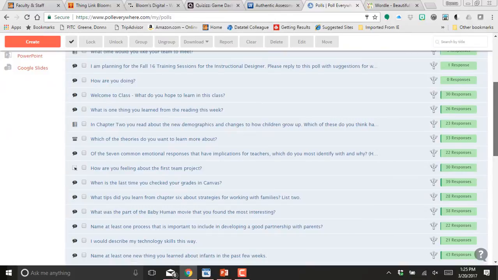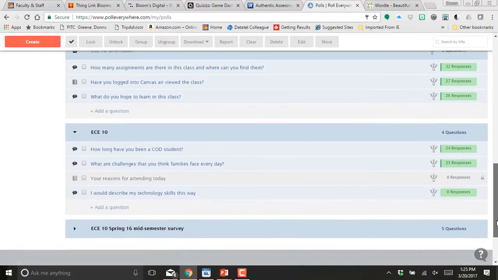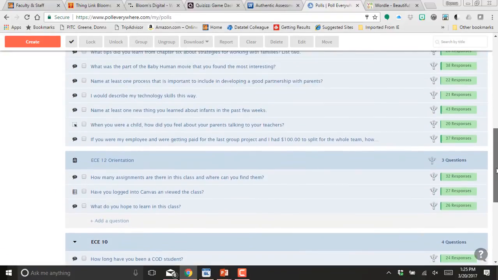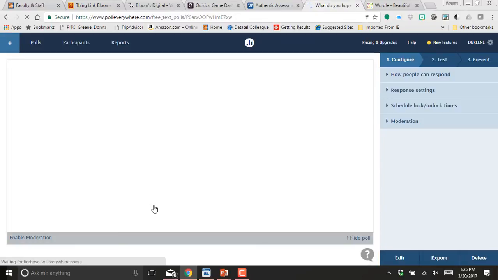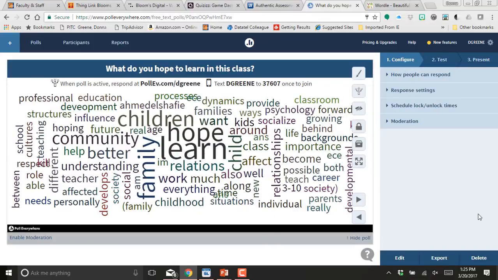I'm trying to see if I have one. I know I have many, but I'm trying to remember if I have one that I had. I think this one, oh, there's no responses to it. This one might have been a word cloud. Yep. This is what they look like when they generate them.